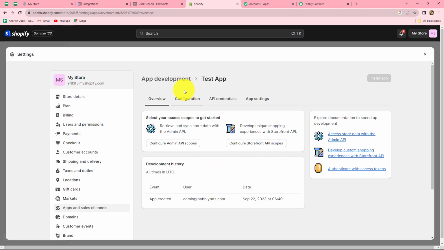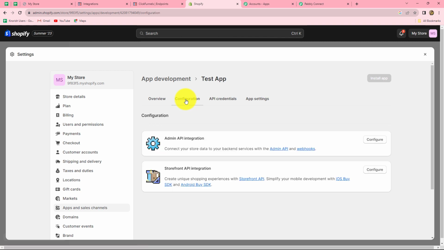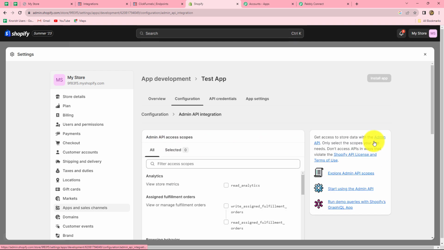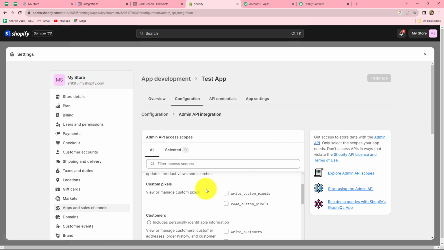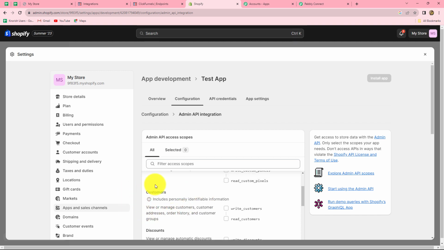Now what we are supposed to do, we have to go on configuration and set a configuration for this new app. So we will go on admin API integration. We will click on configuration, and here we have to search the customer option because our action event here is to create a new customer. Therefore we have to set the configuration for customers.